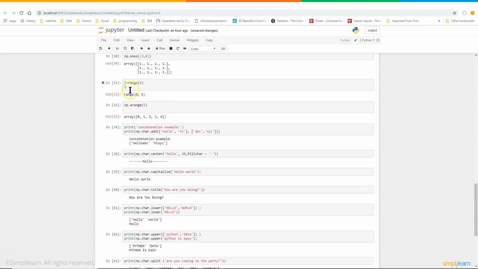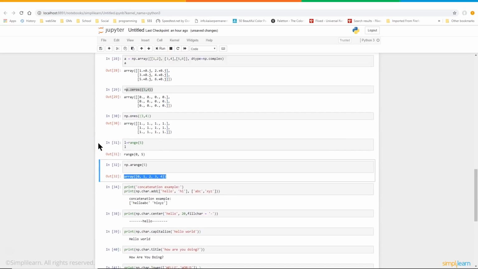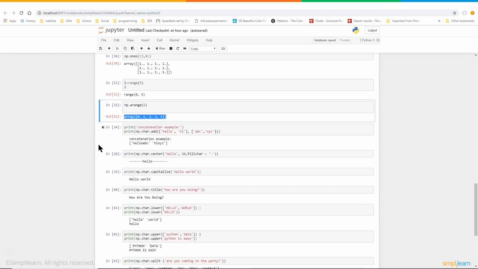If we do a range, you can see how it is a lot easier to use to create its own range, or a range as it is in NumPy. And you saw how easy it was to add 2 arrays. We saw that earlier, just plus sign.